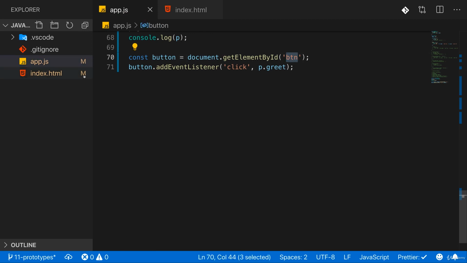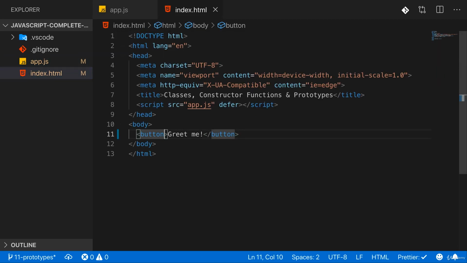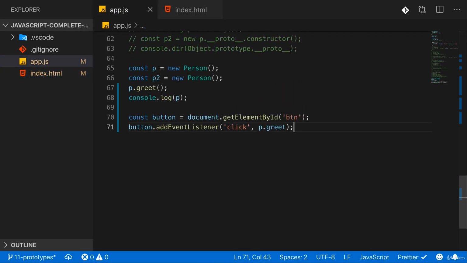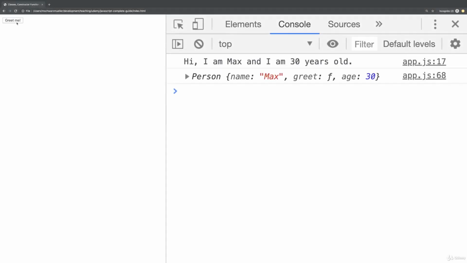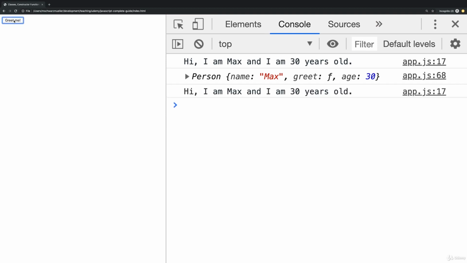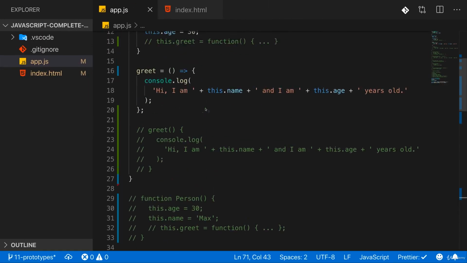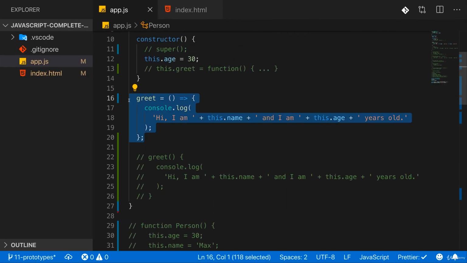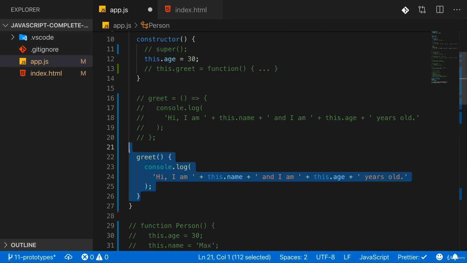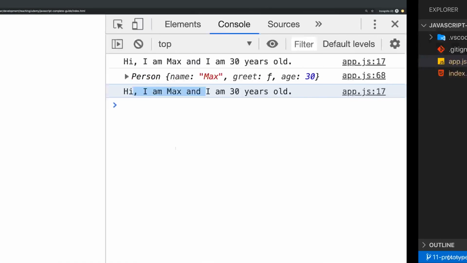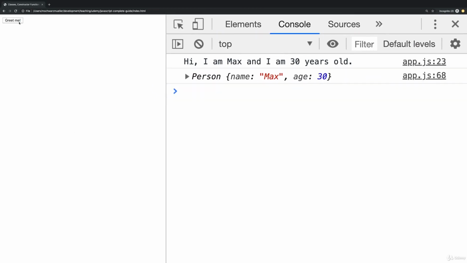Just one thing before I forget it. Of course, I need to add that btn ID here to the button. So let's add that. And now if I run this code and reload here, you will see that if I click greet me, this works as we would expect. And now, this is what I meant. If we instead use the more correct shorthand here, this will not work, because this will now refer to the button and not to the class, because of how event listeners work and how this works.